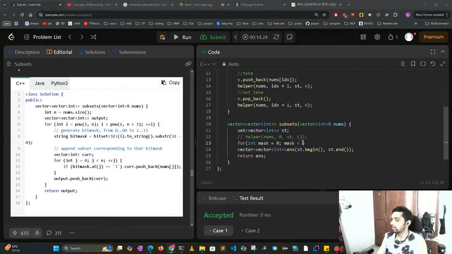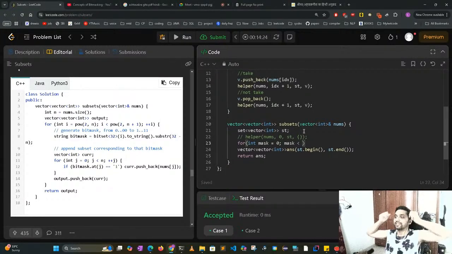Yeah. Now what should be the answer? Okay, can you think of that? What will be 2 to the power n? Either we can write power of 2 to the power n, or the magical thing is that we can use the bitwise operator and write 1 shifted by n. It means 2 to the power n. Okay, and mask plus plus.